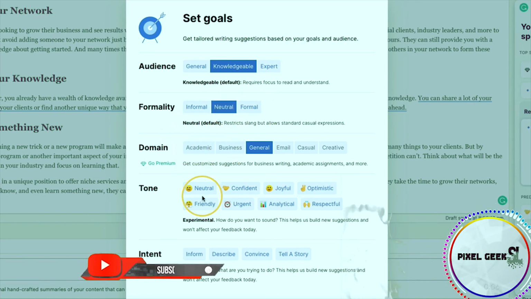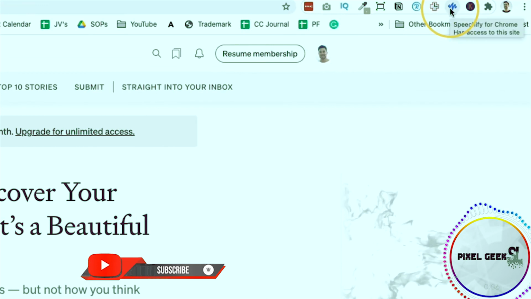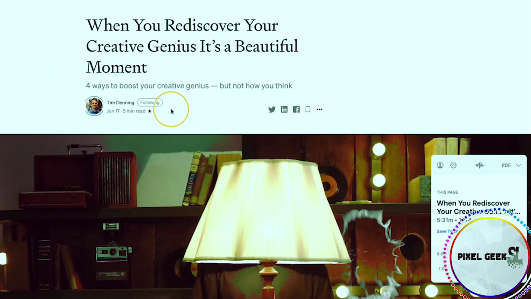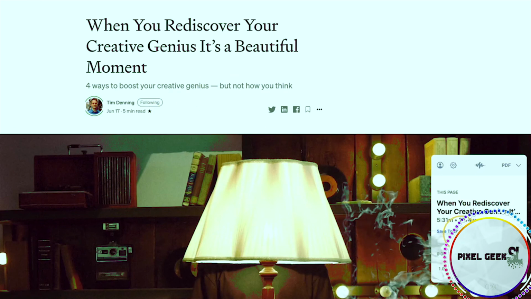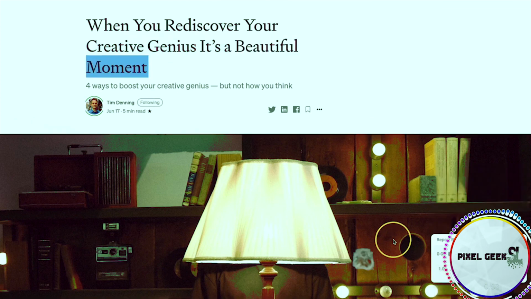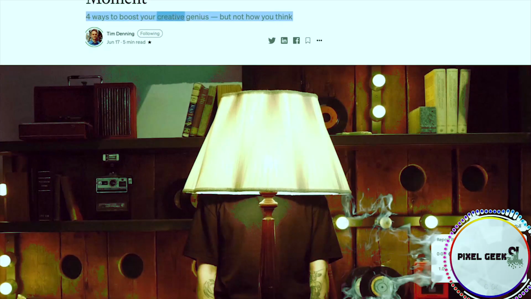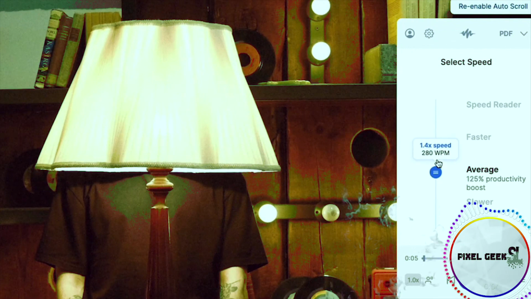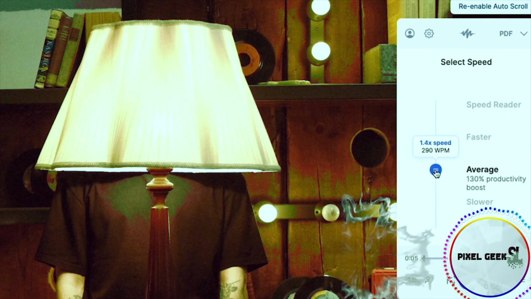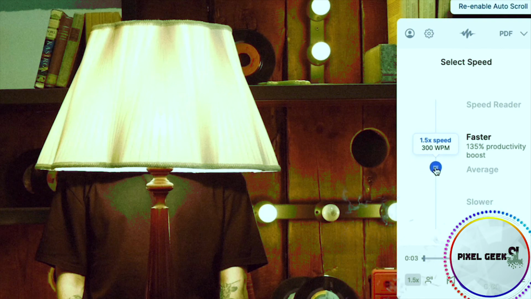The domain, tone. The Speechify Chrome extension sits at the top right here, and you can enable it. Sometimes they do have the play button, but now what I can do is listen to that particular article, so it's reading it out loud. I can change the speed of the voiceover to faster or fastest. So let's say 1.5 right here, and just estimating about 300 words per minute.